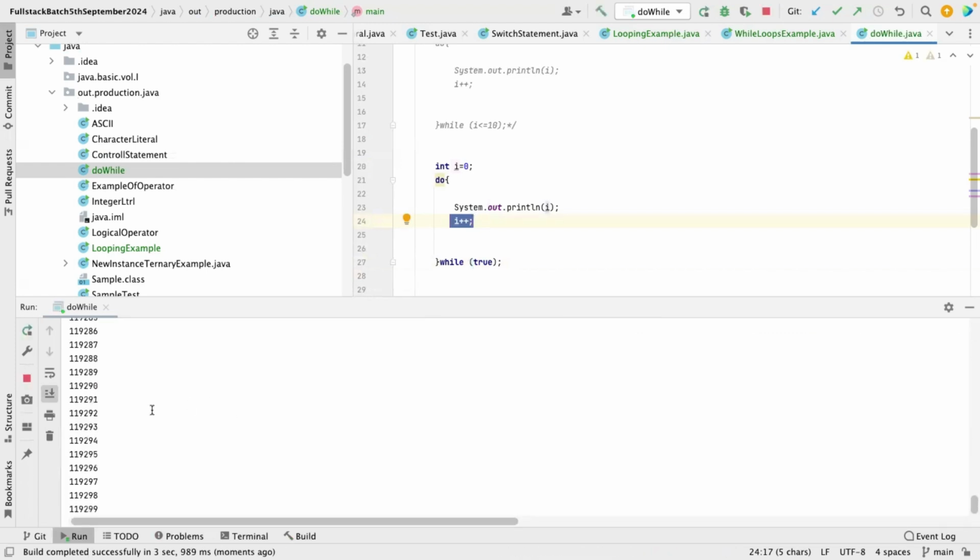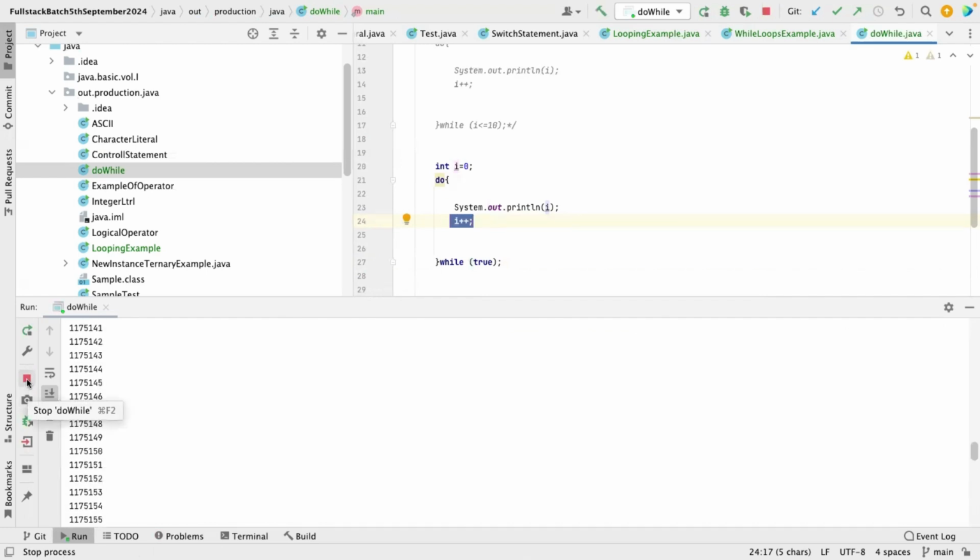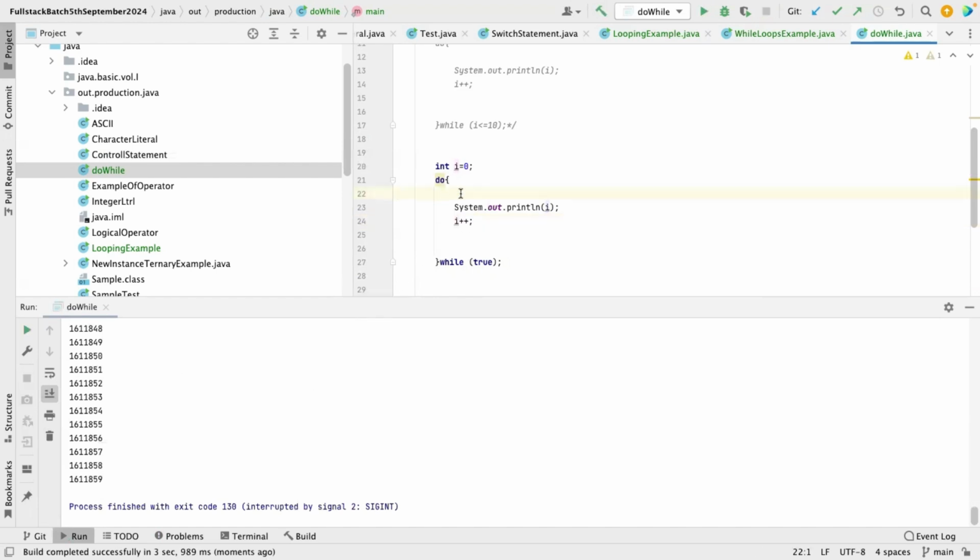It doesn't matter because it's true. So let's see how fast it's getting incremented. See, are you able to see that? Yes, fine. So this is a do while loop. This is the do while syntax. We start with do, then curly braces, then your statement, then i plus plus, whatever updation you have, and then the condition.